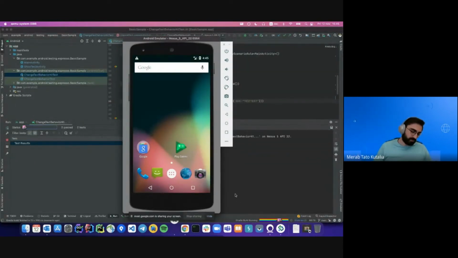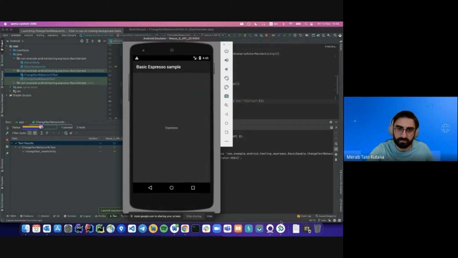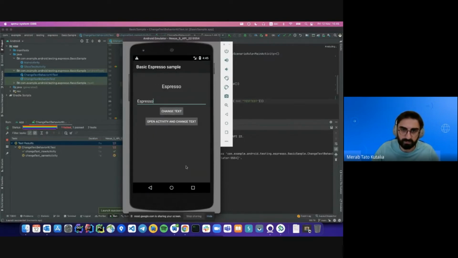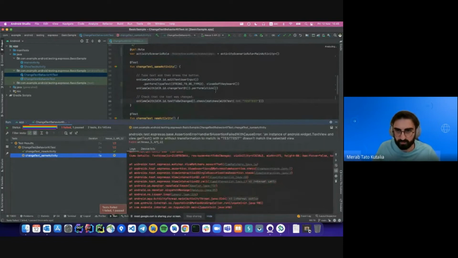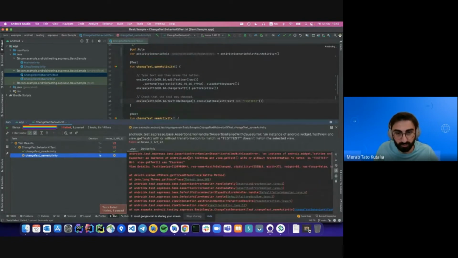Okay, Gradle is building. This is the part I hated. And it's failed, of course. And we have a very descriptive message about what failed and what the main problem was.